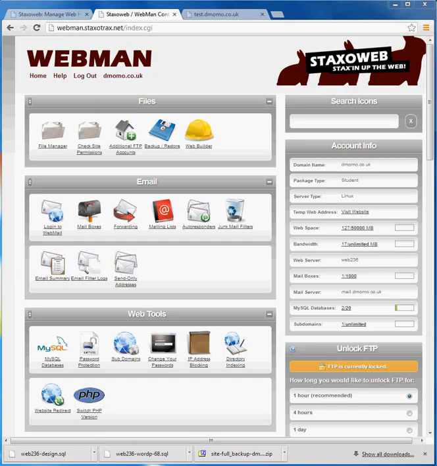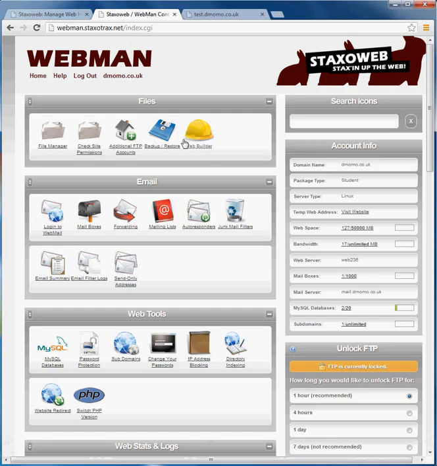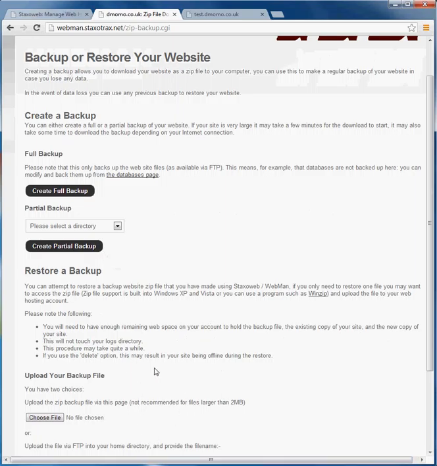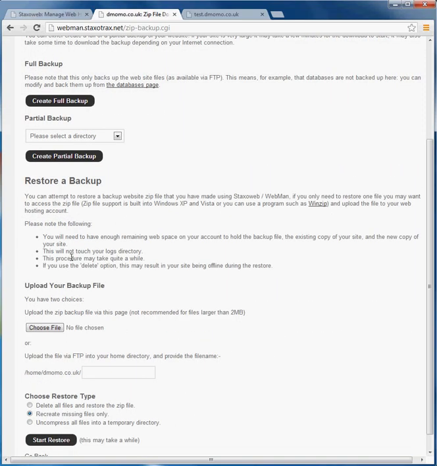Okay, in order to reload or implement your backup, what you'll need to do is click on the backup button from the main cPanel homepage. And in order to restore your backup, you need to upload the zip file that we downloaded back into your website.